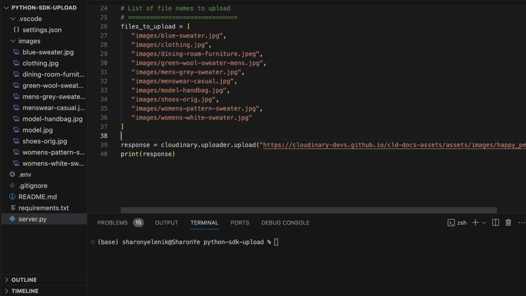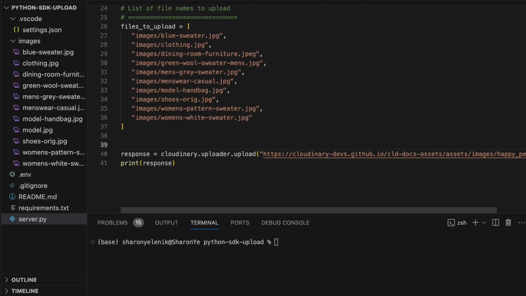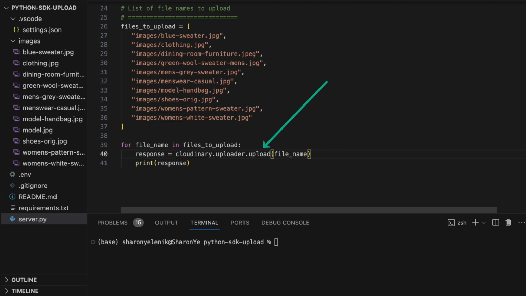Set up an array containing all the file paths of all the images you want to upload. In reality, the source for your images might be another file, or anywhere else your images might be stored. Loop through all the images in your array. For each image, call cloudinary.uploader.upload to upload it. Save the response in a variable and print it.